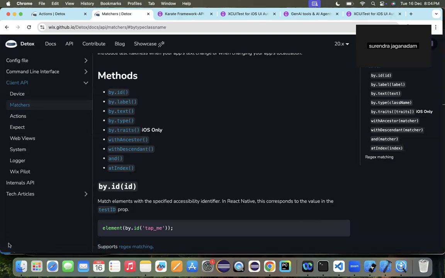In such cases, you will be using this at index for a particular element, if at all, for a particular identification. If at all you are getting multiple elements as an outcome, in such situations you can use index based operations. That's the key thing. You can use index based operations.